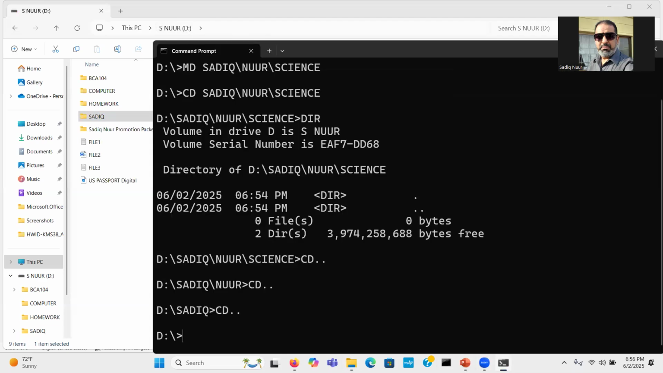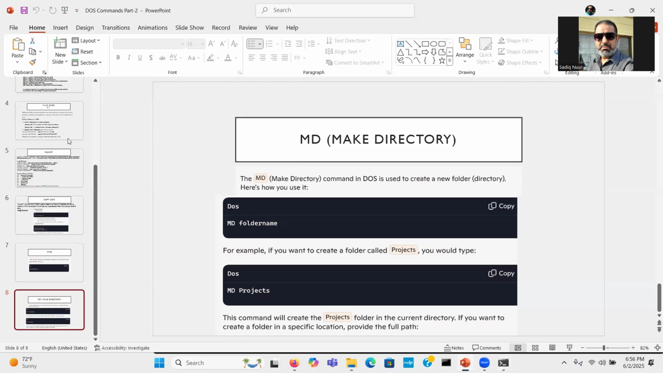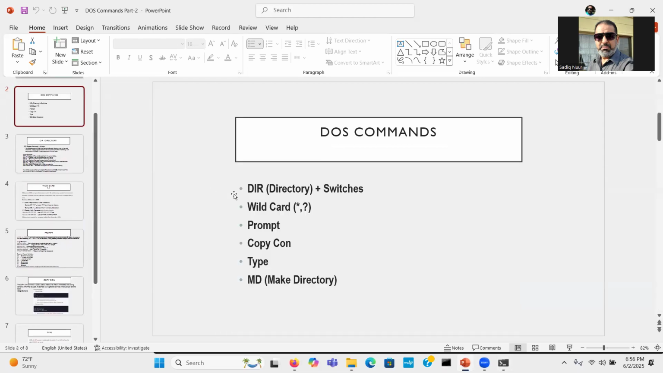With that, I hope that you learned the commands for part 2. So the commands that I went through are dir directly plus all the switches, the wildcard, the prompt command, the copy command, the type, and then the MD to make a directory.